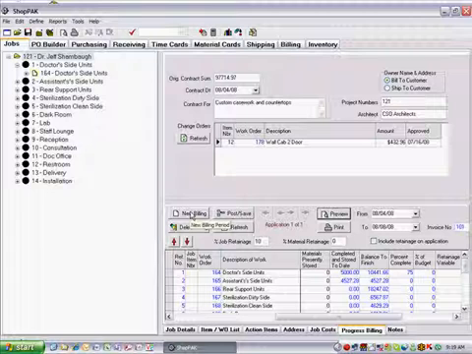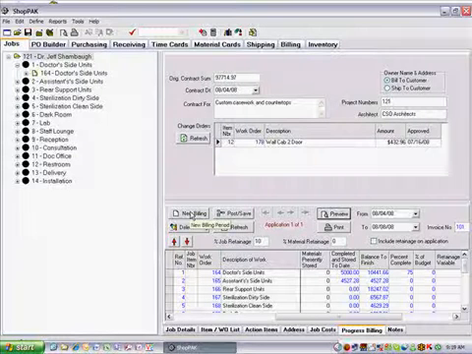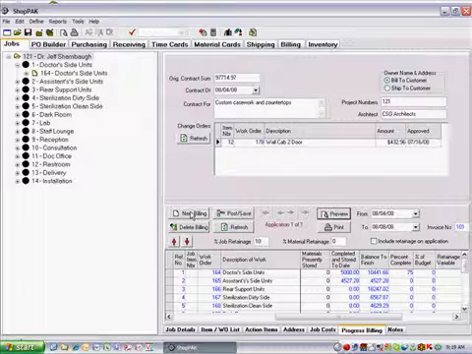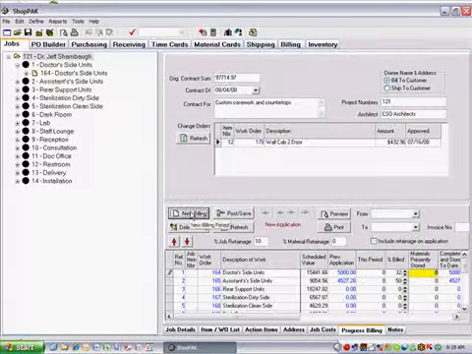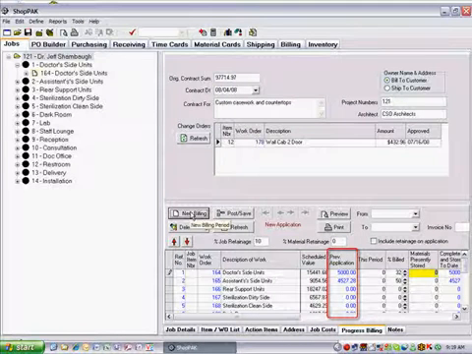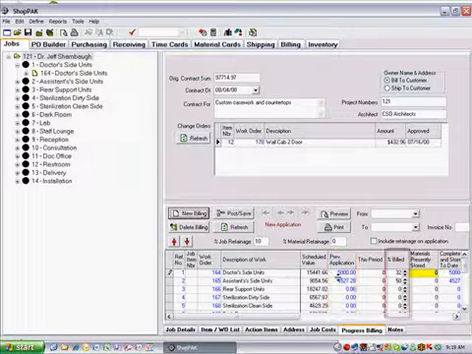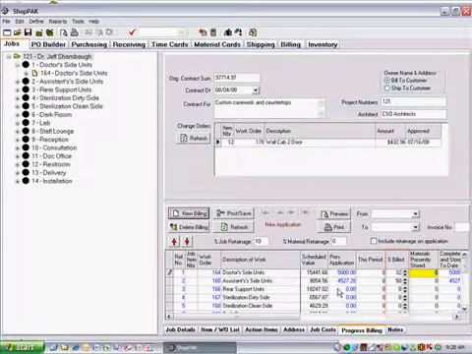To create the next progress billing for a new month, click New Billing and follow the same steps as before. ShopPAK automatically calculates previous application amounts from prior applications. % billed also reflects the prior application percentages.